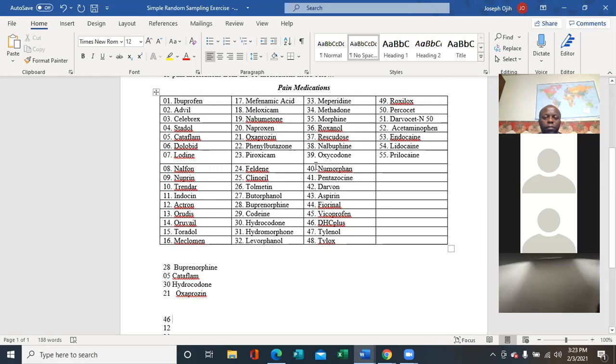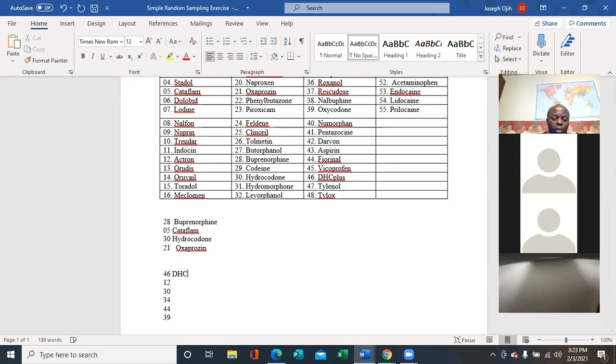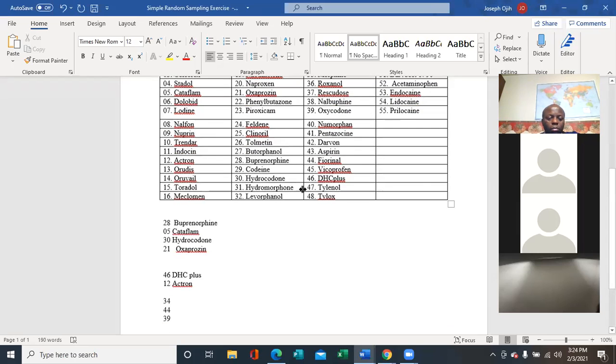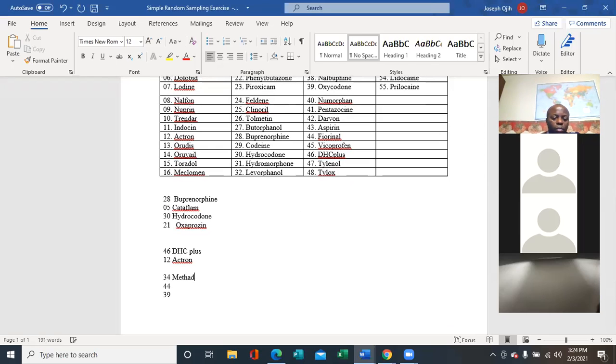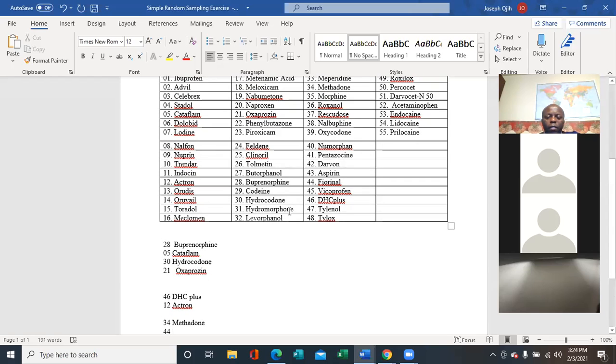46 is for DHC plus. Number 12 is the next one, which is the Actron. Number 30. Oh, we can't use 30 because we have 30 already here, so we cannot use it. Okay, so 34 is next one, which is methadone. 44 is for Fiorina.